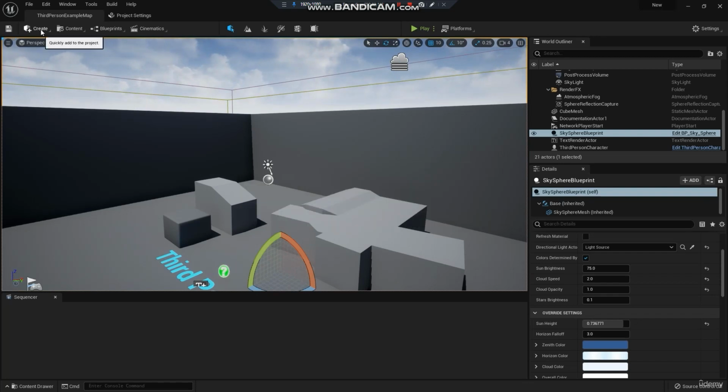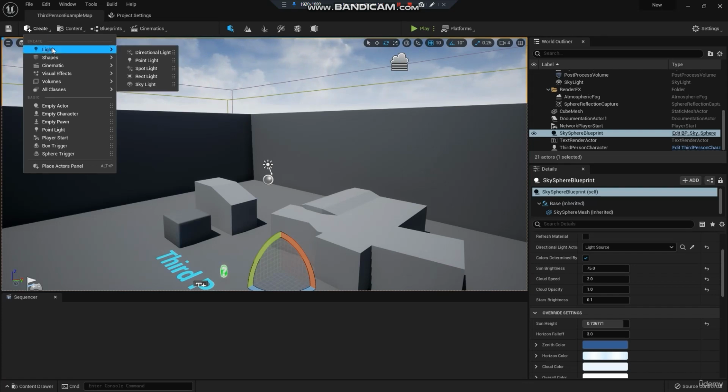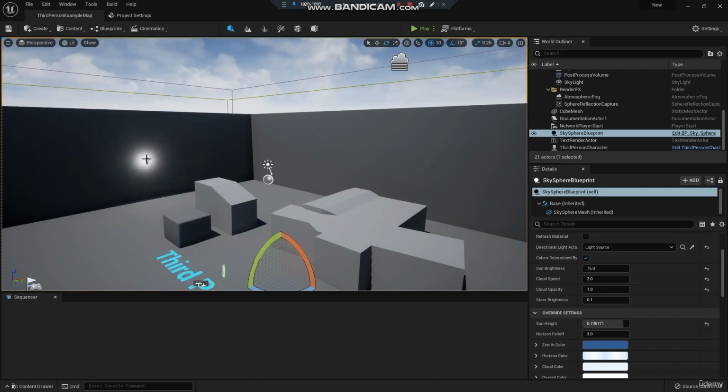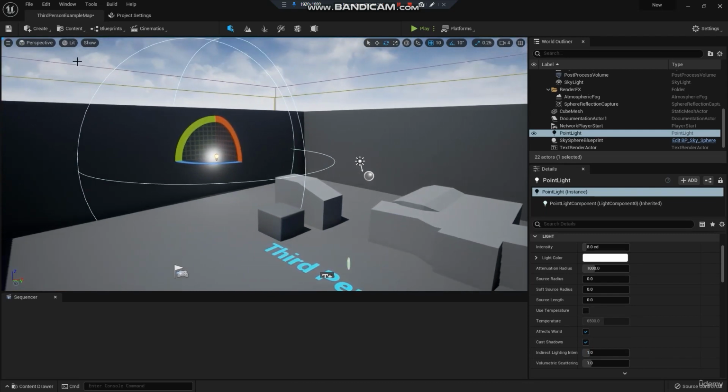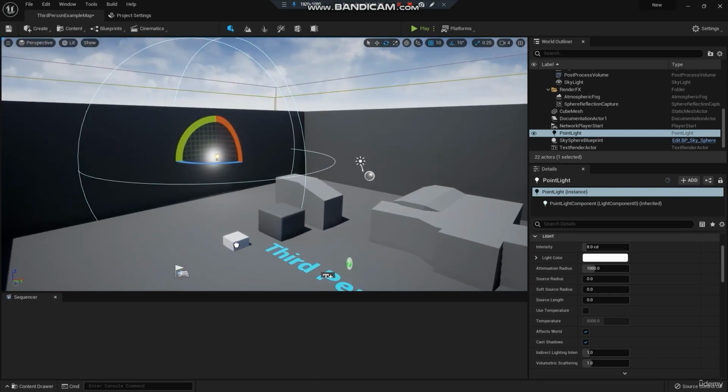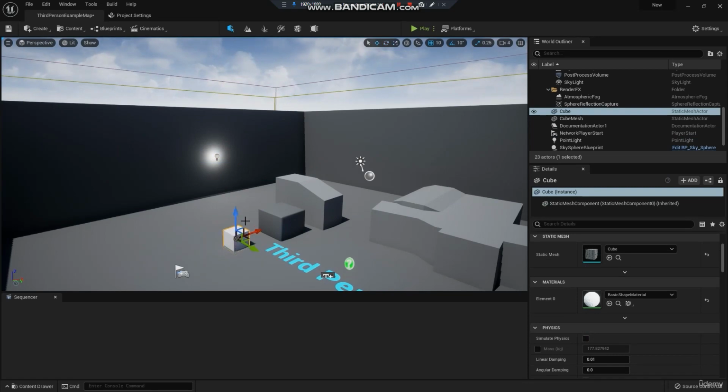We have the create button, and so by clicking this, we can go through all of the many different objects that are available to add into our level. So we can add a point light over here. Boom, now we got a light. We can create shapes, we can add more cubes and stuff, and then edit them inside of our level.